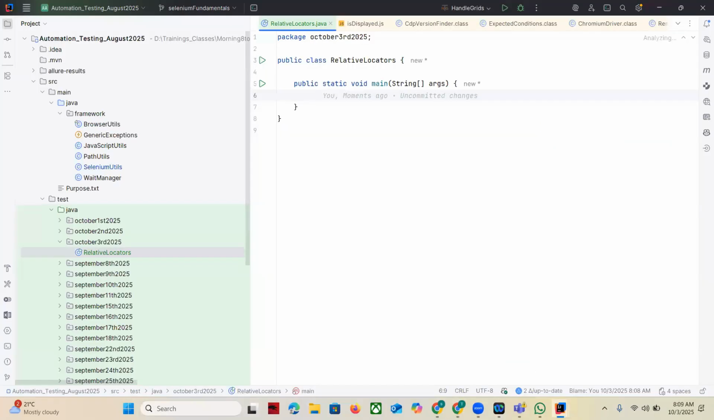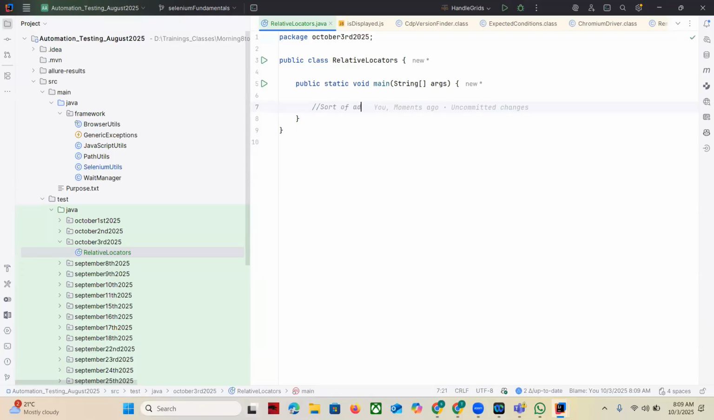This is some sort of advanced locators, and the regular locators will not come into picture. Instead of me giving some theory about relative locators, let's directly jump into it. Let me say it's introduced in Selenium 4 onwards.